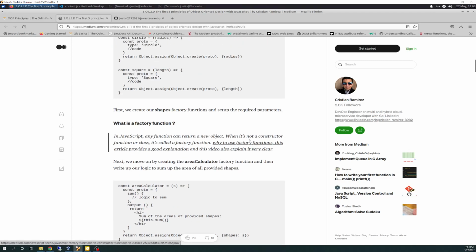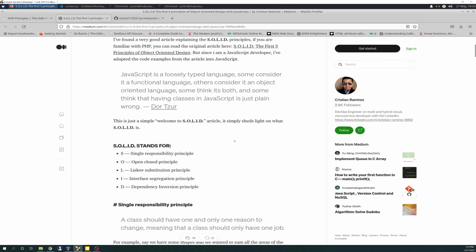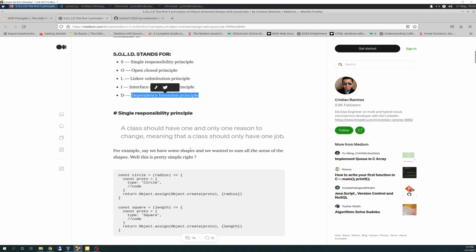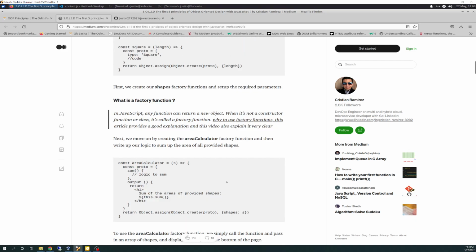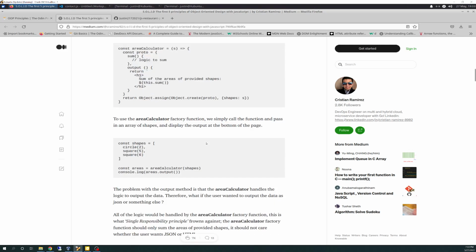But to answer the question, explain the additional SOLID principles, I'm just going to briefly do that because that's essentially what the whole article does. So here's what it stands for. Single responsibility principle, which is what Odin wants us to hone in on. But the other ones are open-closed principle, Liskov substitution principle, interface segregation principle, and dependency inversion principle. And so we just went over single responsibility principle. I'm going to give a cursory definition of this stuff.